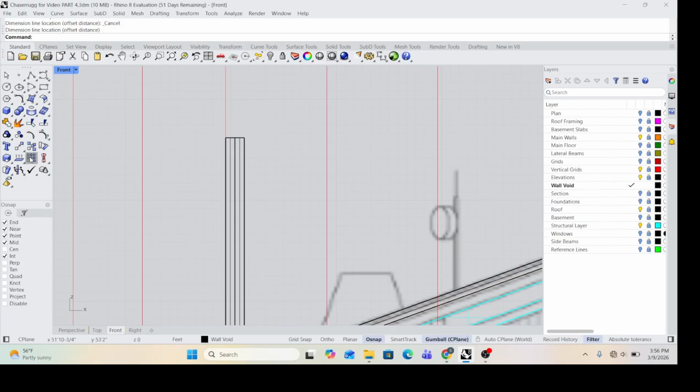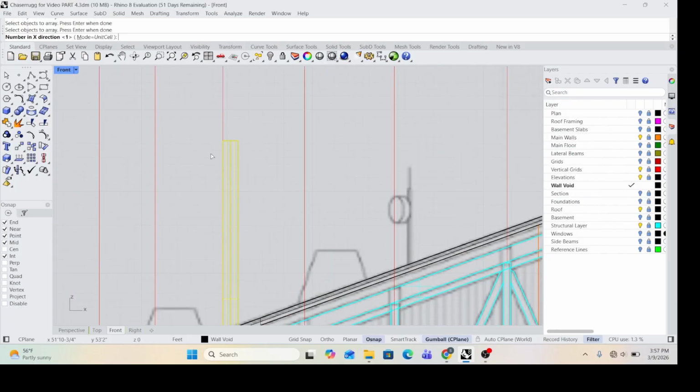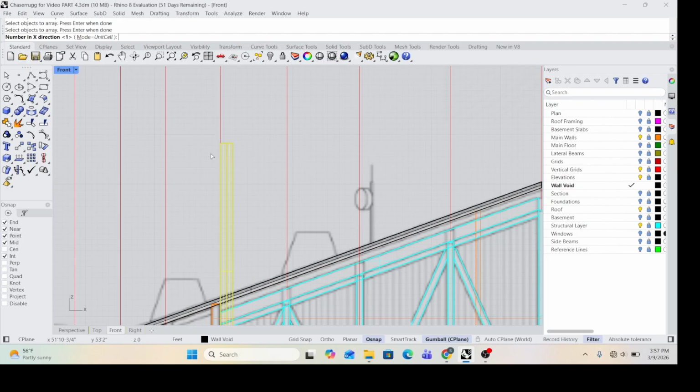So I'm going to start with this thing called array down here, rectangular array. And I'm going to pick both objects. I'm going to hit enter. And so everything with array is relative to your coordinate plane in the view you've chosen. So in the view we've chosen, we want them to go left to the right, and that is the x-axis. So it's saying how many in the x direction. I'm going to say 30. How many in the y? Just 1. You can't go less than 1, so just hit enter. Same with z, 1.